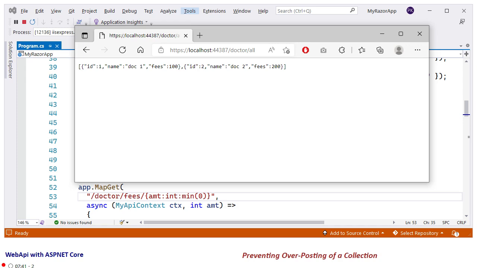So this is how you can modify your GET request that returns a collection to ensure that we do not overpost any properties that are not actually required.